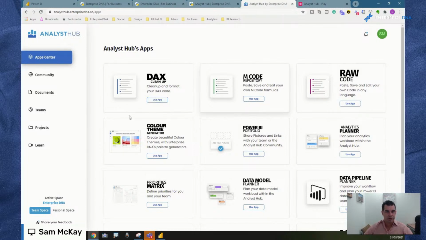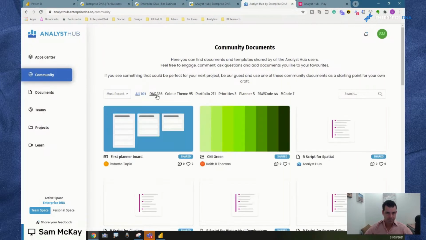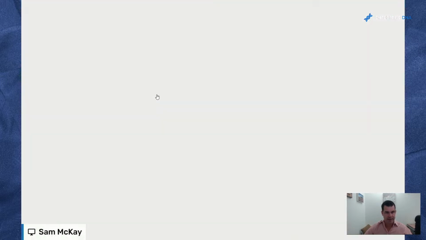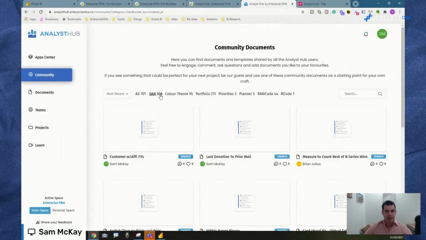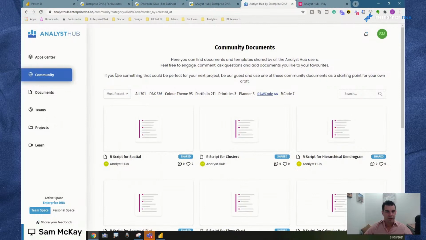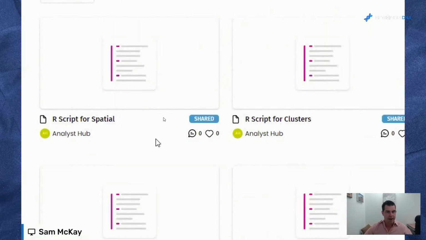Now, the other big thing that I use a lot is these code repositories, right? DAX cleanup, M code, and raw code. And you'll see here in the community that these are being used quite widely now. If I click into DAX, you can see all of these templates which are in the community. If I have a look at raw code, you can see that we're starting to see a lot of templates around R.